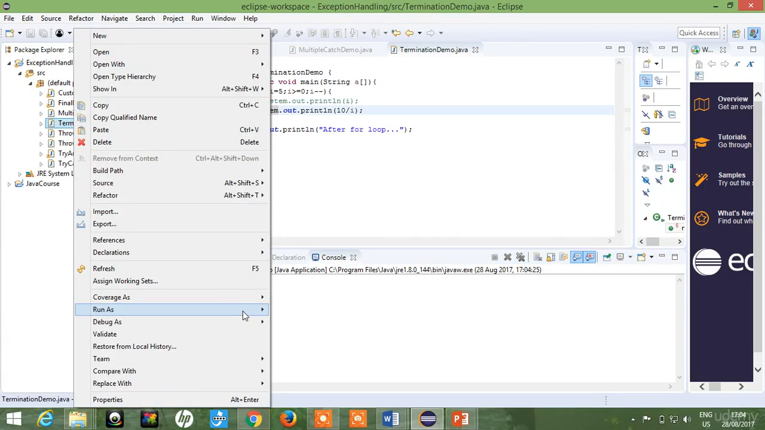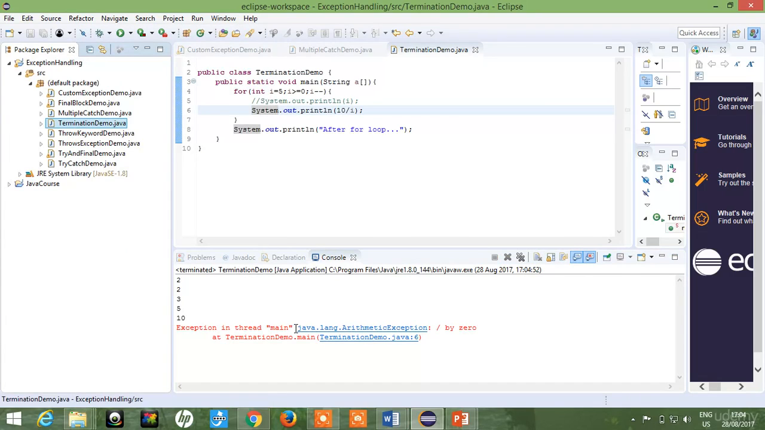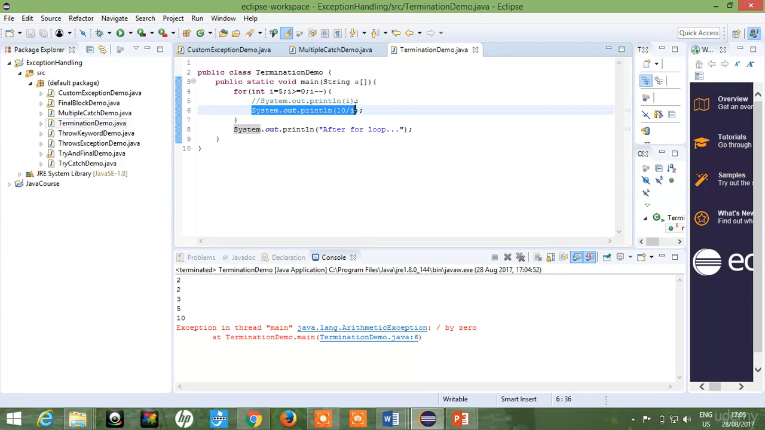If we run this, you can see the program is terminated. java.lang.ArithmeticException: divide by zero. After the loop is not printed because at this line an exception is thrown and after that the code is not executed.